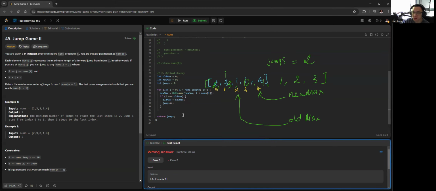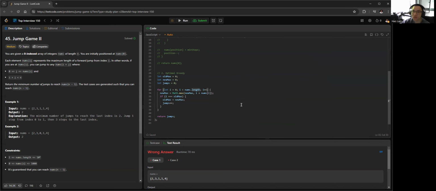Okay, wrong answer. Let's see. So we have to start from the second to last one. We have to skip the last element because the last element is already the target, right?